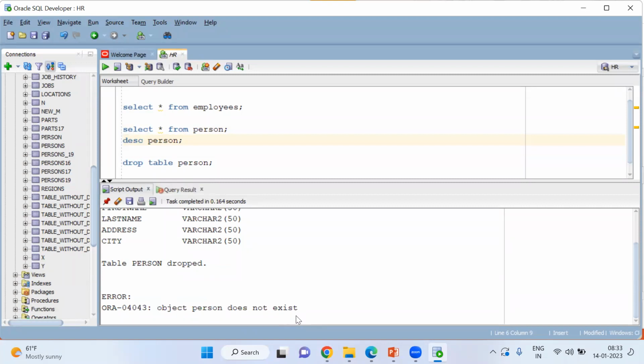Object person does not exist. Okay, so the moment you run that, you're not able to retrieve it back. So this is the one thing. Let me show you a table with the data.